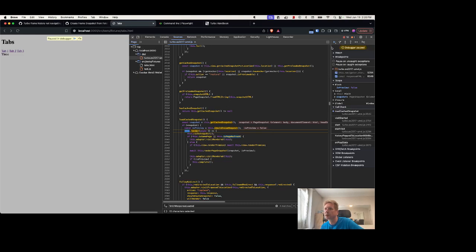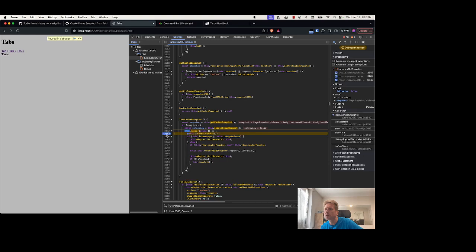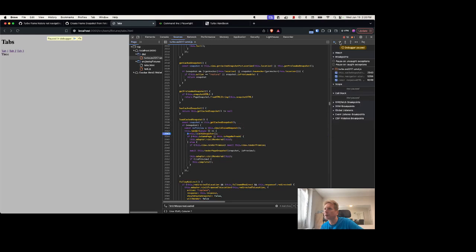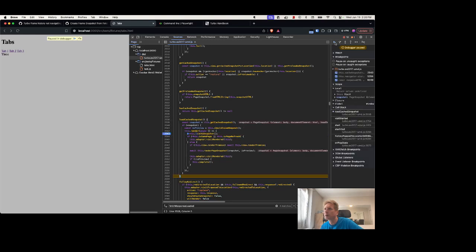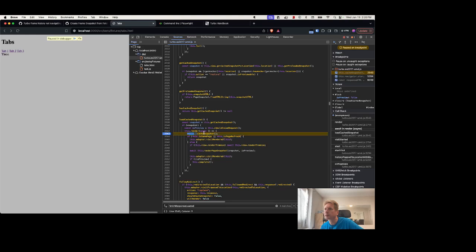Let's see. If I go into render, that is an async cache snapshot. I'm gonna run through this, see what happens. It is going to same page, and it is saying this page, it is the same page true. So it's not going to hit any of this stuff.